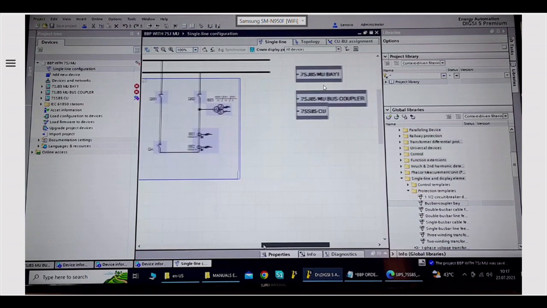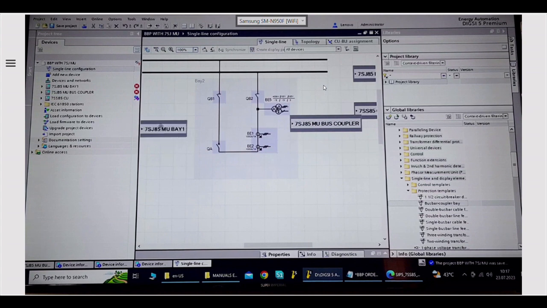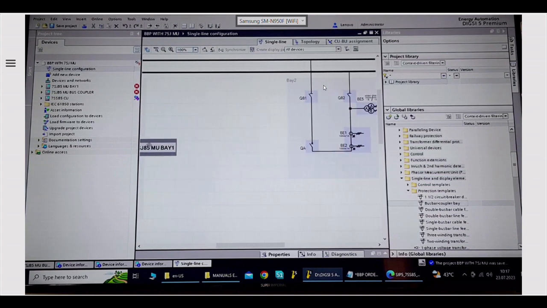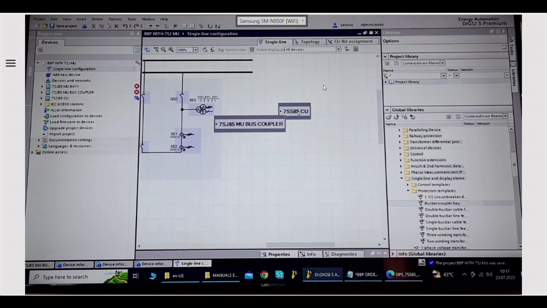For which unit we use which lane? We say we will use this one for the bus coupler. Very unit one. And we will use this central unit for bus bar assignment.